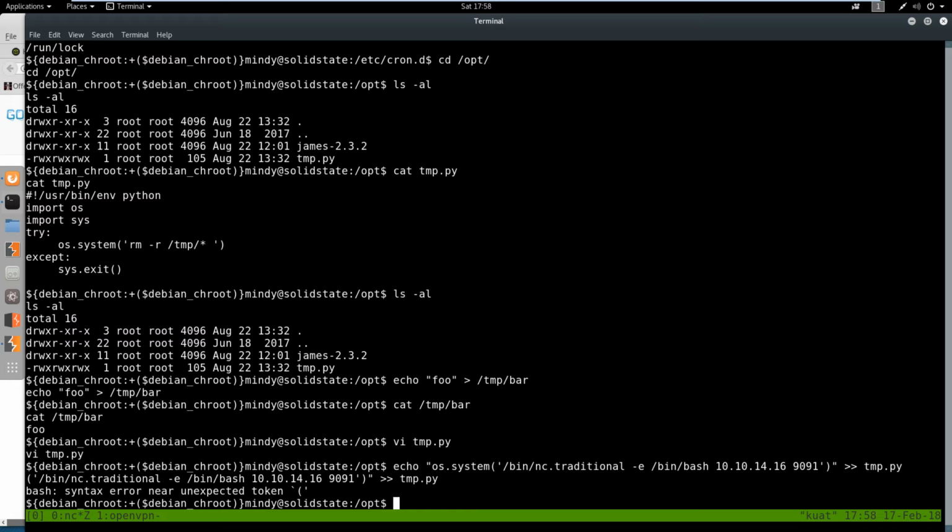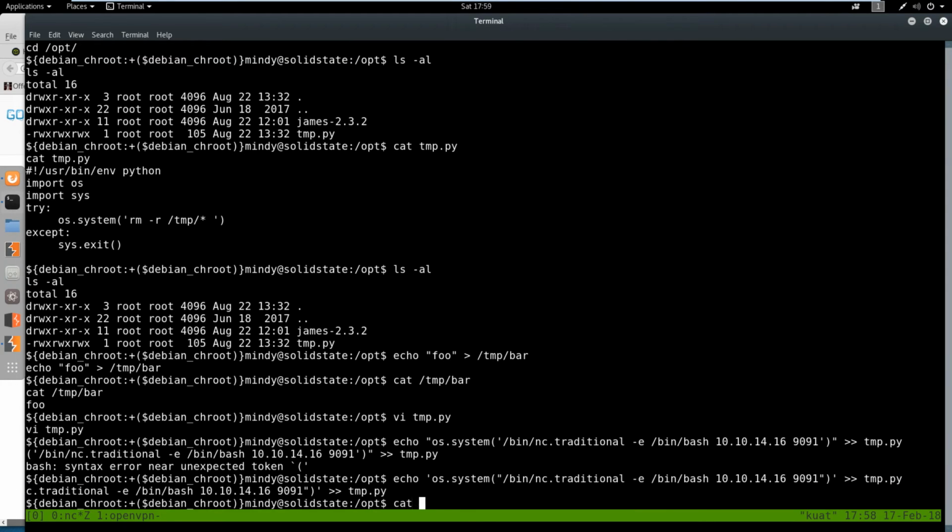Oops. Bash error. Oh, crap. We should do that differently. If we do the single quotes, I believe it's okay with this. Let's see if we do it backwards. /bin/bash 10.10.14.16 9091, temp.py. Yes, so if we cat temp.py.